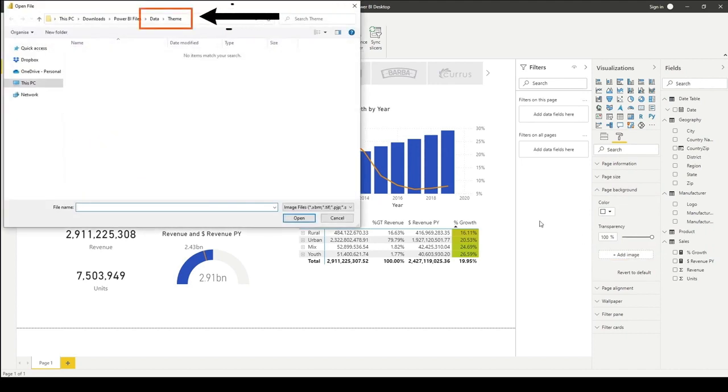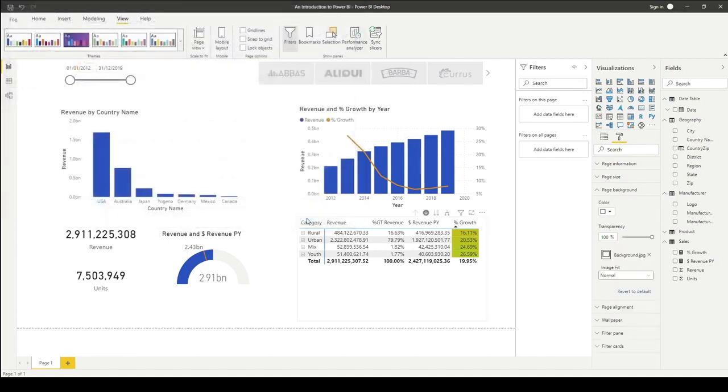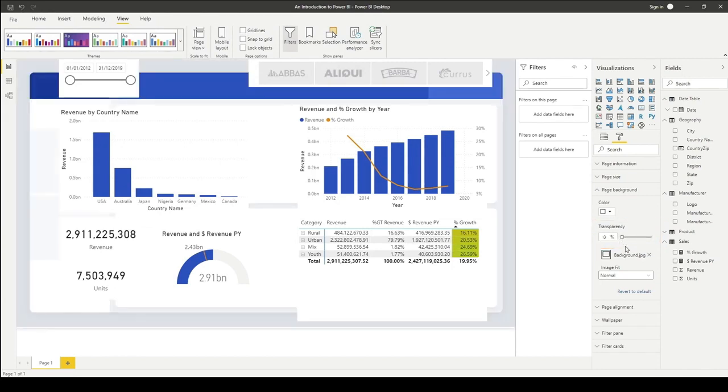From the Explorer window that opens, navigate back to the Data folder and select the background image available there. Click Open. By default, you won't see any difference. This confuses a lot of users. But notice here the transparency is set to 100%. Let's reduce that to 0. You should now see the background appear in the background.